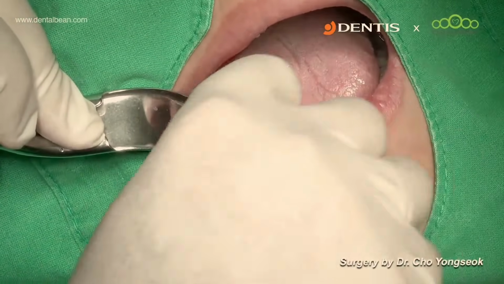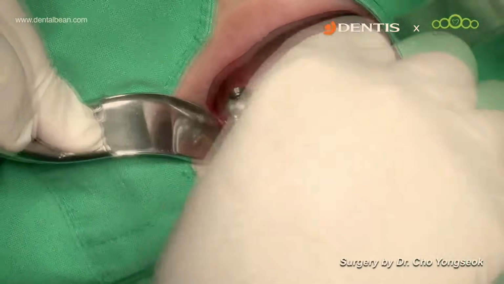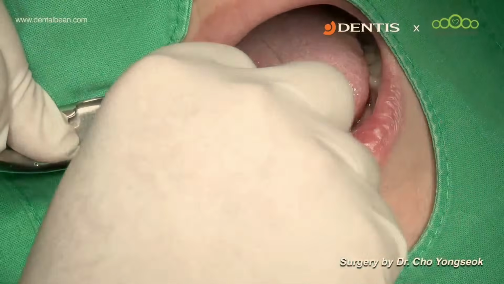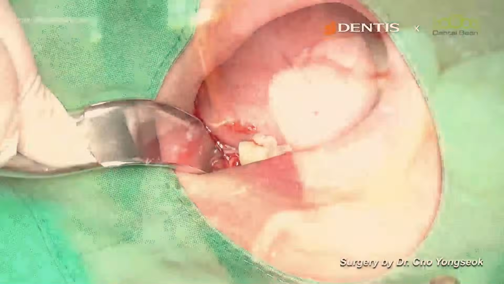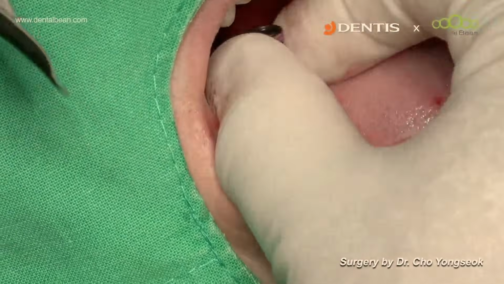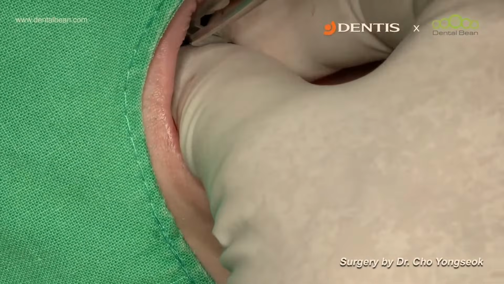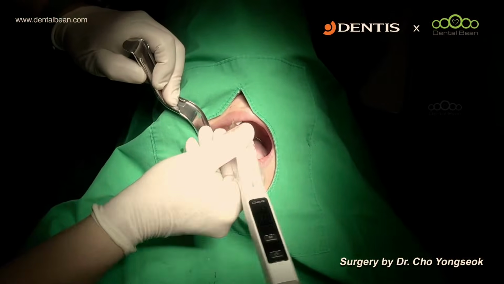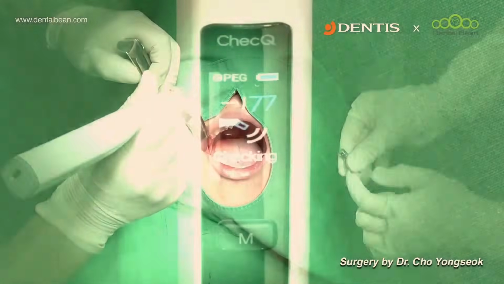The feeling is very nice when I place an axial implant because of the very sharp thread and good self-tapping ability. I can easily insert it and get strong primary stability. Verify the implant angulation position with a pass guide pin and check the ISQ value with a Check Q.